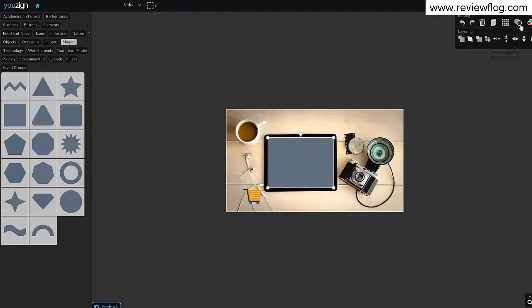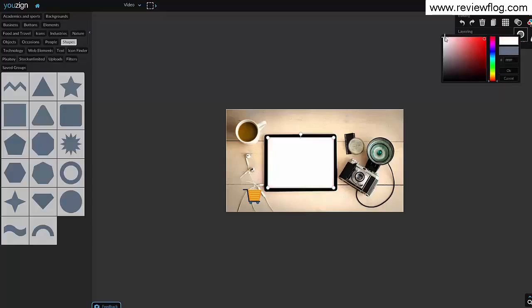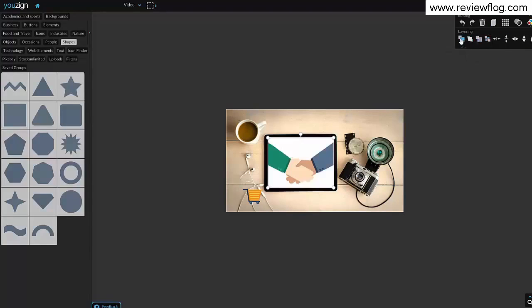I'm going to make it white, or whatever color you want. Let's make it white for this demo. And now we're just going to move it back down the layers. So there it is now behind this.